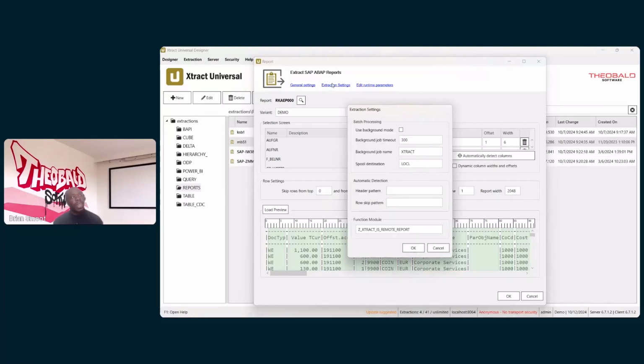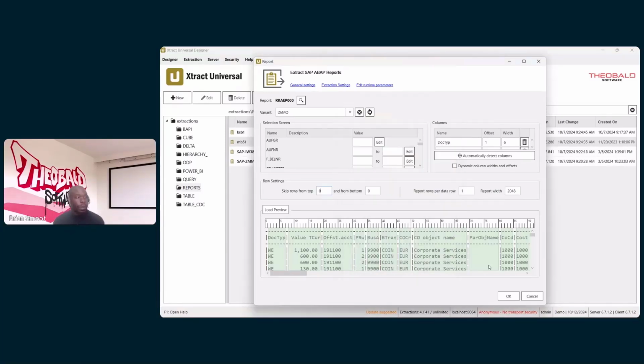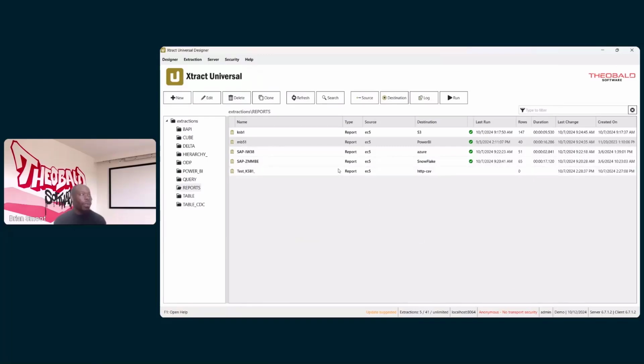Within our extraction settings, let's say that this was too big of a report to run just in one instance. I can use it in background mode for batch processing, and it'll run in the background while I can do other things and not draw too much attention on the SAP system in general. So I can utilize this as a background mode to move forward and press OK.